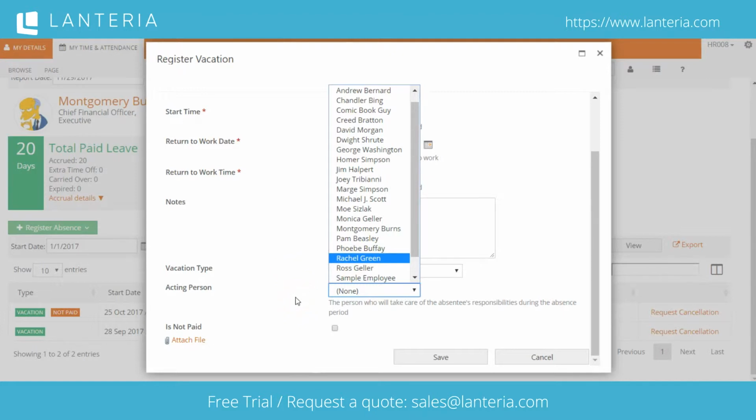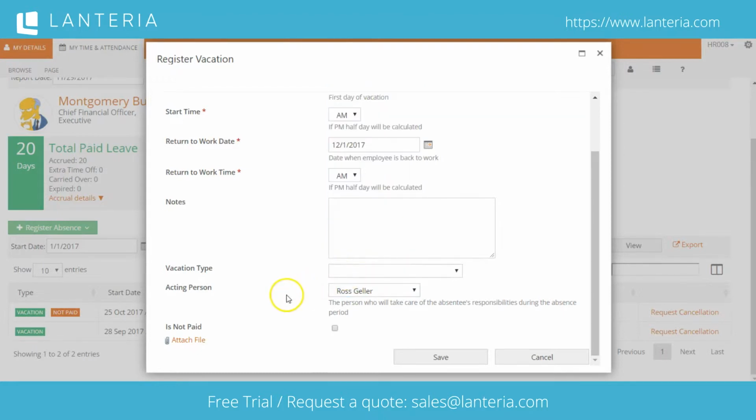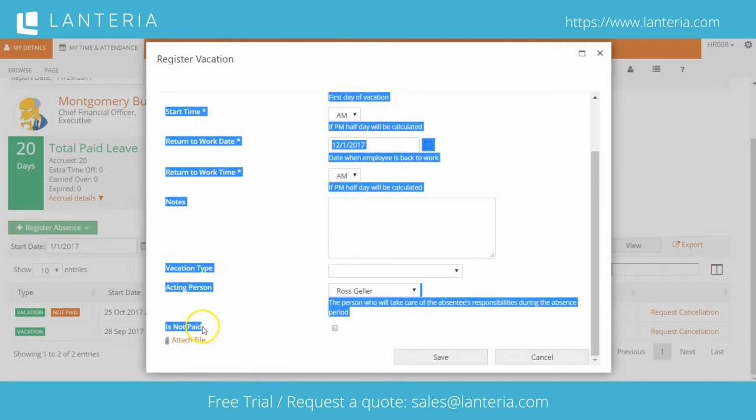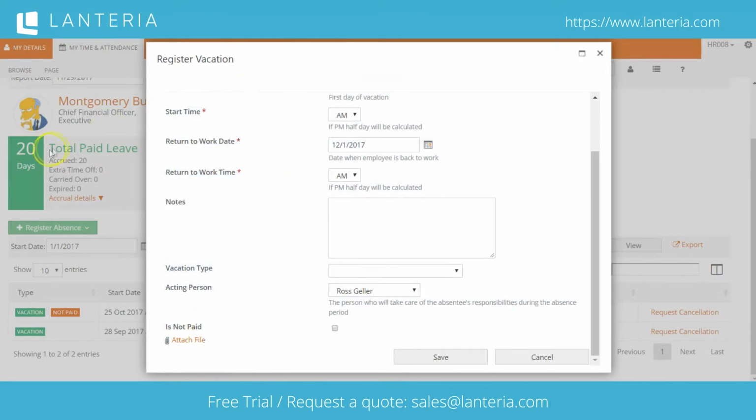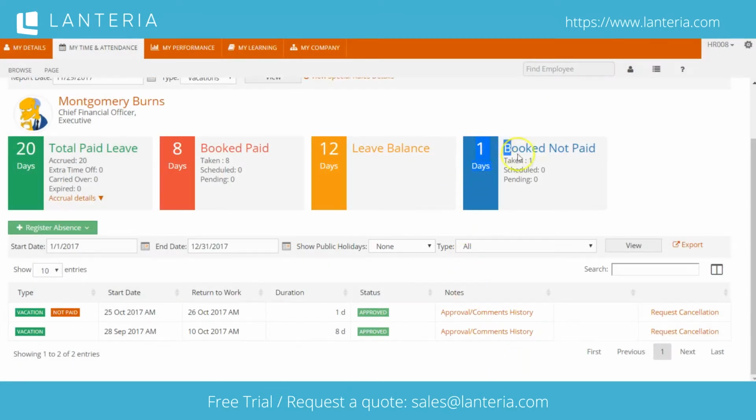So any kind of approval requests or HR processes or things of that nature that happen during the absence that's specified, the person that's specified as the acting person will now have the responsibility for that. We can attach a file also, or we can mark it as not paid if we wish for it to be a not paid holiday. Marking an absence as not paid will result in having a not paid booked holiday over here, and it will not subtract any days from the accrued time off over here.